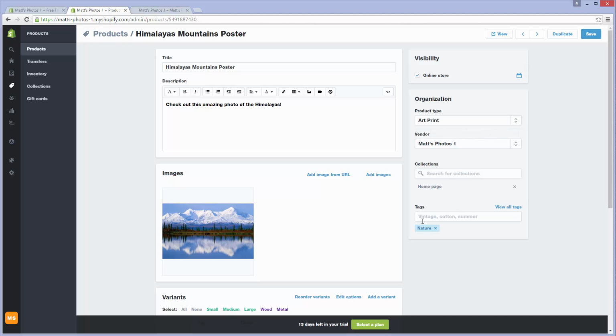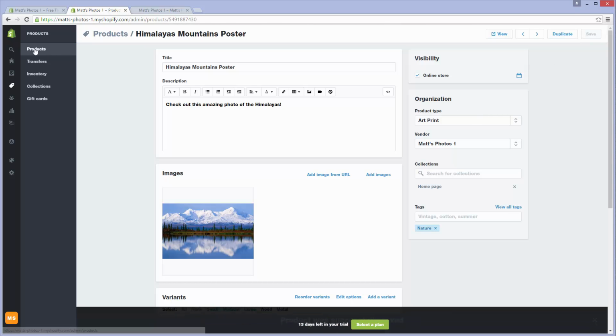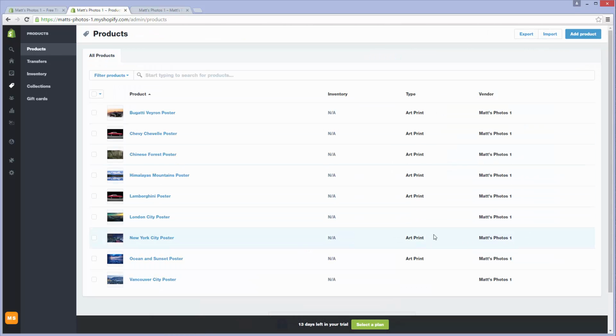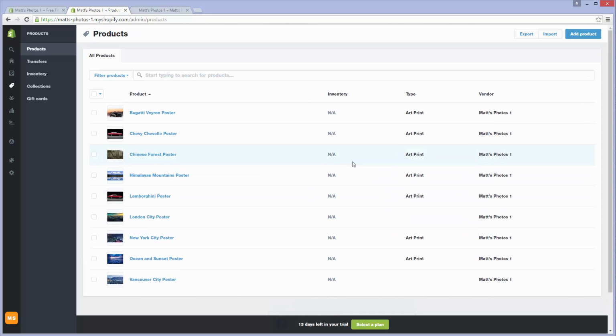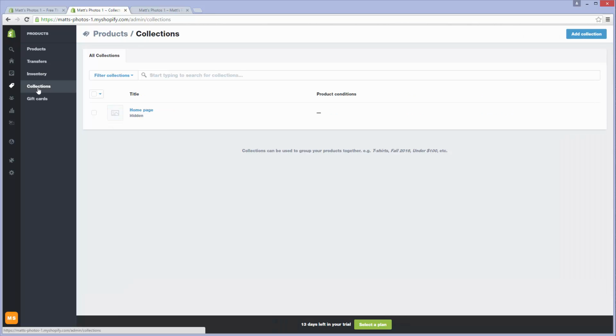So that's great. Once we save that and head back out into the main product index, we can see that they're all here. I didn't add the type here, but that's fine. You can go in and make sure that they all have all the relevant information. The next step will be to organize all of our products into product lines, and in Shopify, they call those collections. Over there on the left, just click on collections, and we can start adding them.